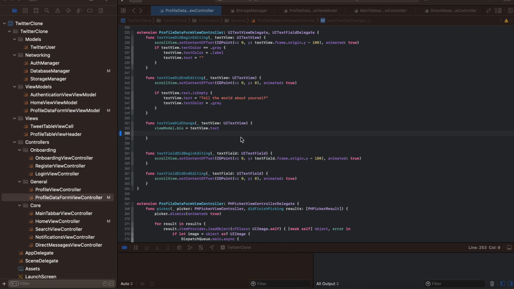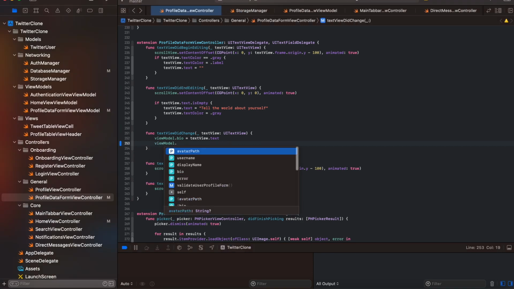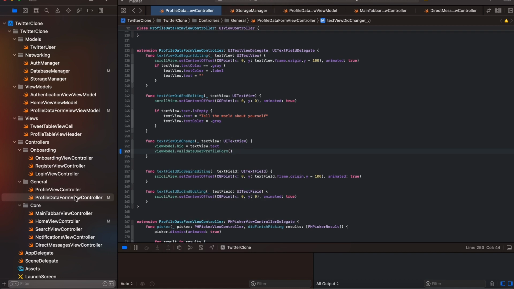First of all, I noticed that we forgot to call this really important function that we have to use in order to validate the form. So over here inside the ProfileDataFormViewController, inside the text did change view, when we assign a value to the bio itself, we should validate the user as well. If some of you have been testing and saying that the submit button is not enabling once the user has finished entering all the information, then this is the bug that we have fixed.